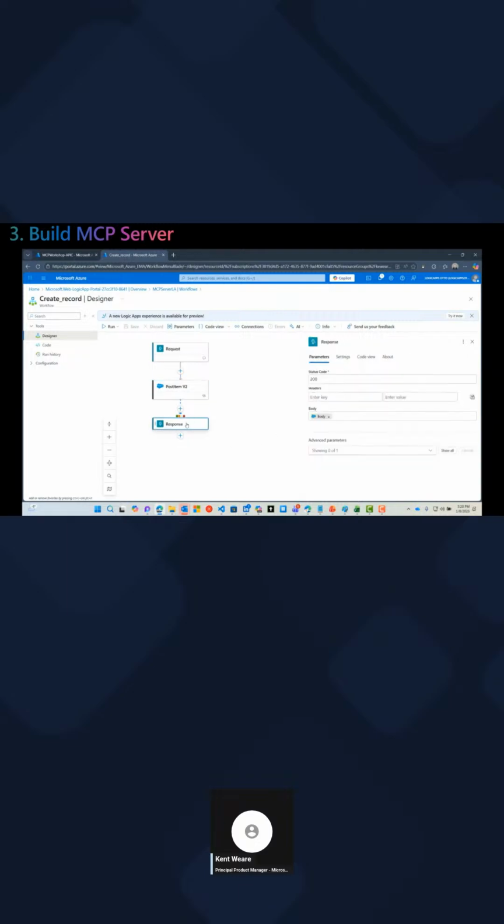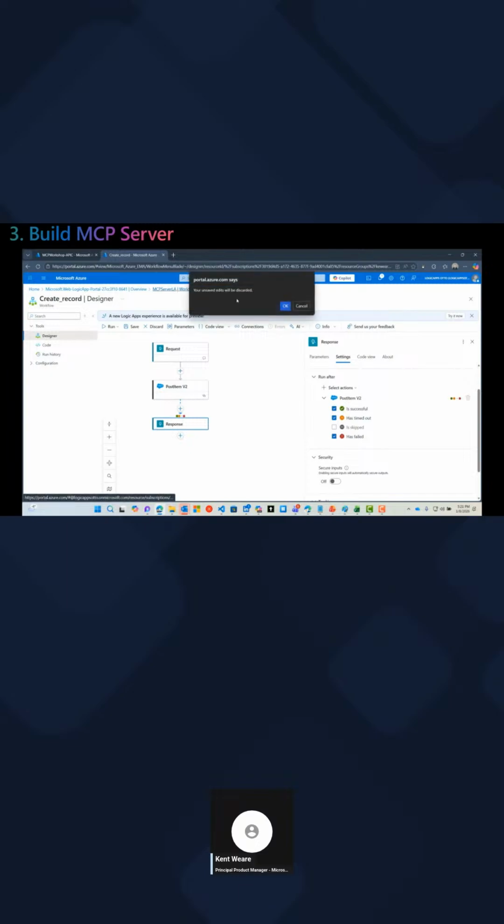A best practice as well on the response, we're just going to return the entire body. We could update this if we wanted to, but the configure run after is pretty important, where we always want to provide a response if it's been successful or timed out or has failed. So even if we get an error message for some reason, we should communicate that back to the model so that it can actually try to retry the execution itself. So that's the Logic app configuration.